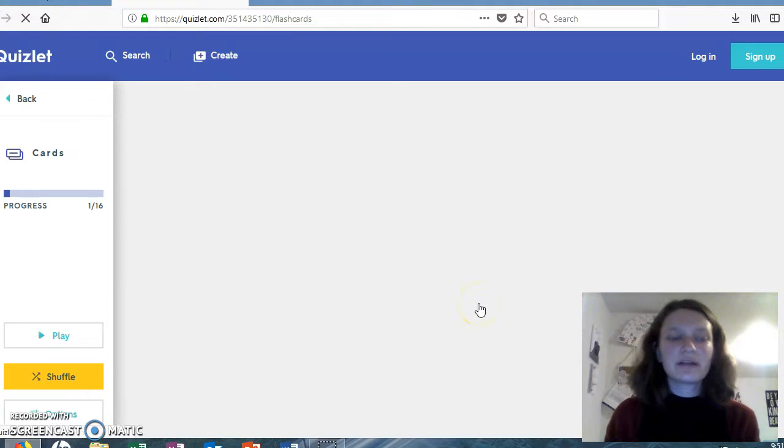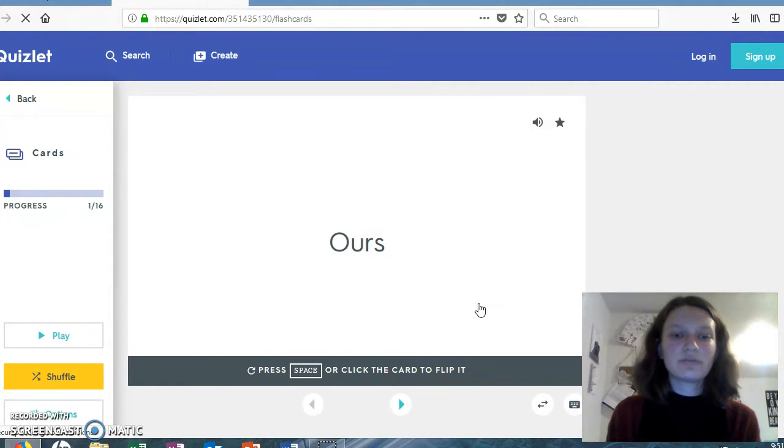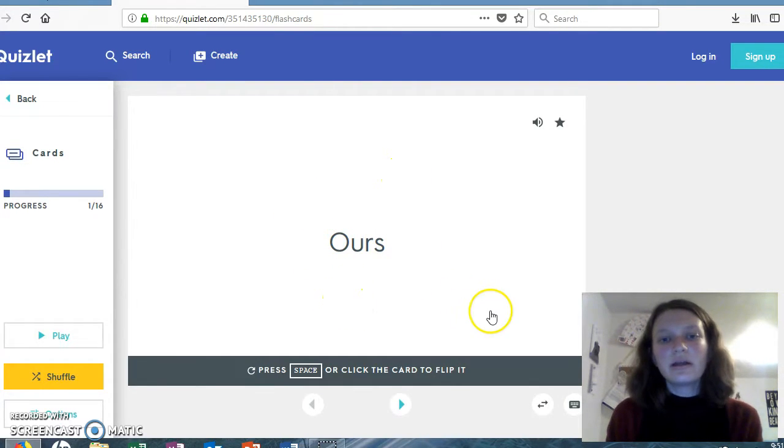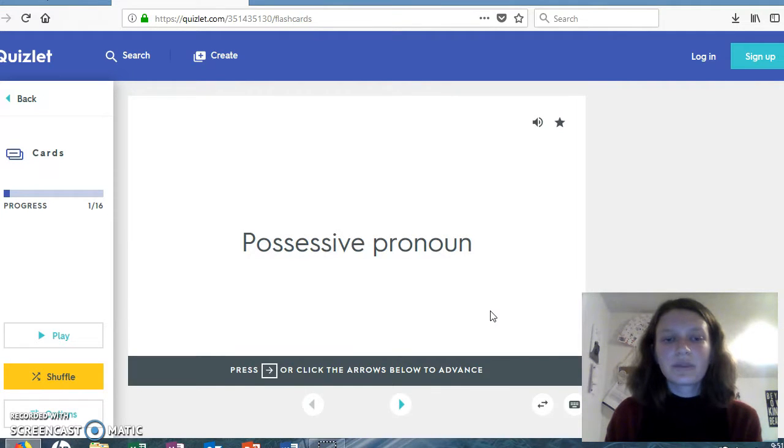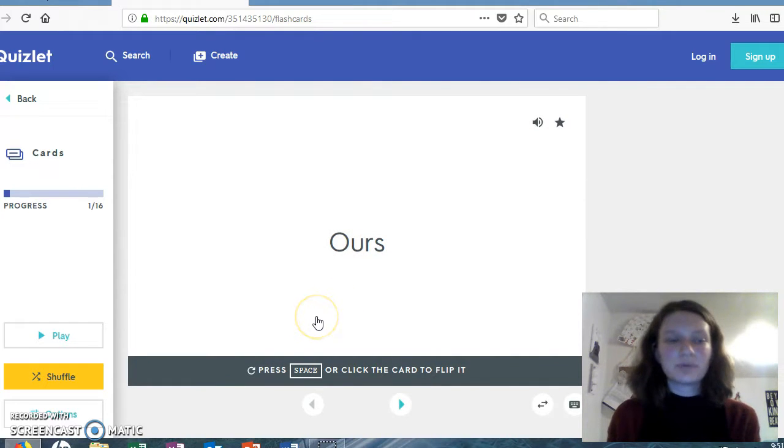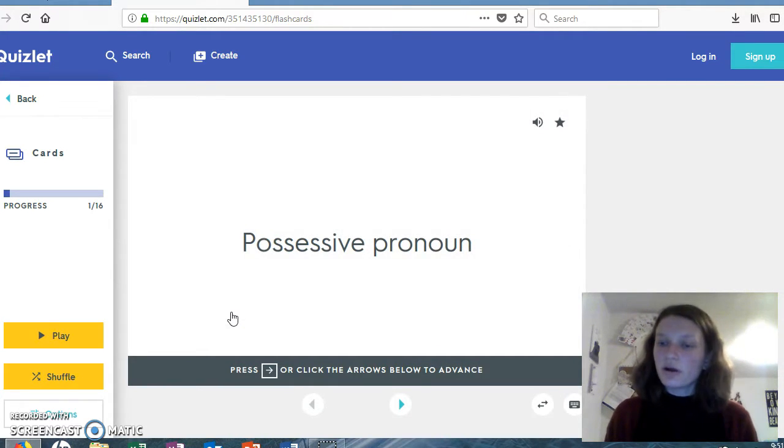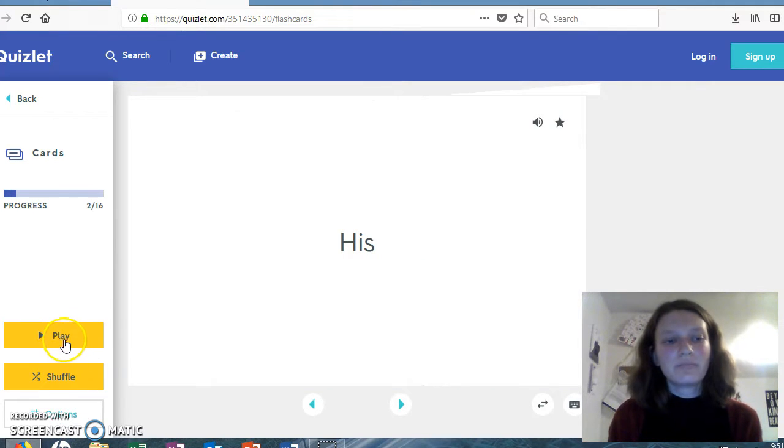And this is very cool because we can use this without wasting the paper of the flashcards. So as you can see, it says ours right here. And if you tap the card, it says possessive pronoun. So now you know that ours is a possessive pronoun. If you don't feel like reading all of these, you can click this little audio button right here, and it will read it to you. If you click this play button right here, it will go through with the audio and flip the cards for you and just run through them all.